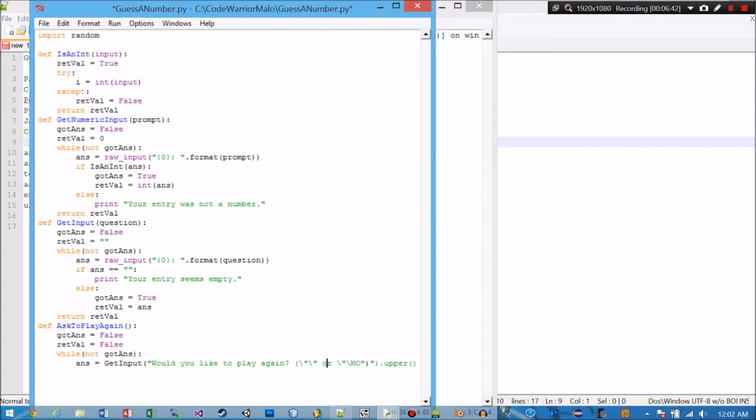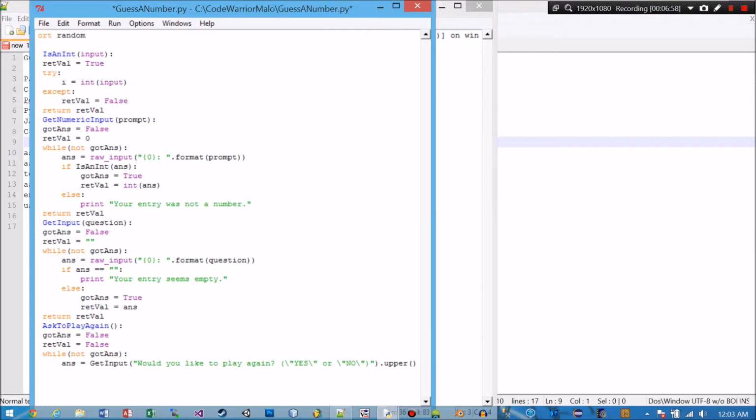Most languages that I've used have escape characters for their double quotes. Yep, I screwed that one up, didn't I? All right. I think that's right. So if ans equals yes, or ans equals y, then ret val equals true, and got ans equals true. This is the real problem, I think, with Python. It uses things like equals equals to give you a false sense of it being an actual language. But it's not, because of this.